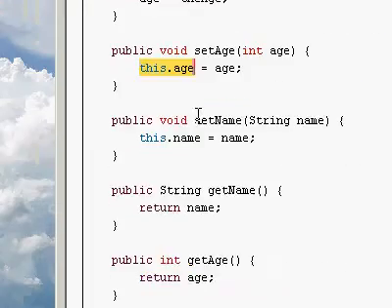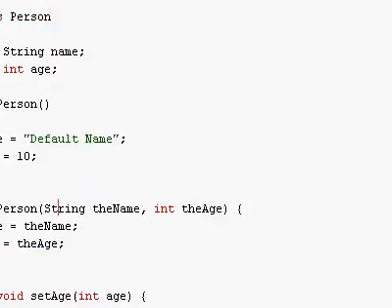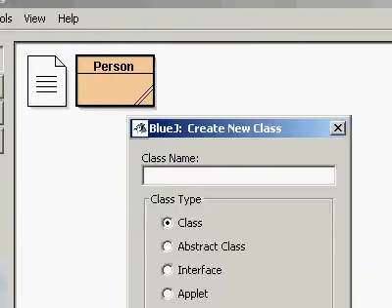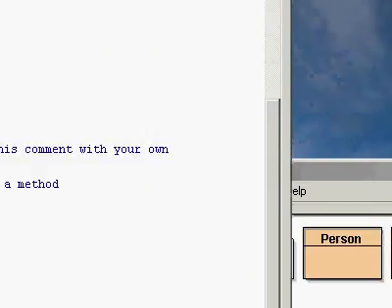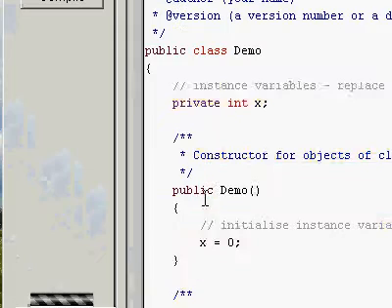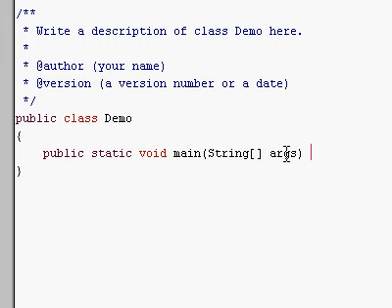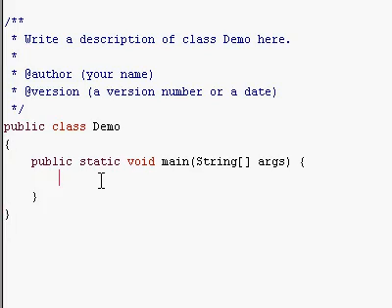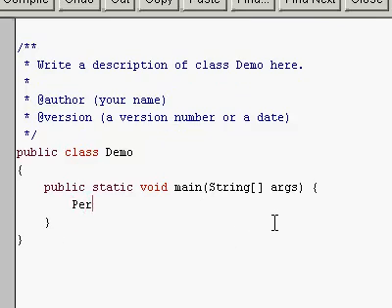So that's the person object. So how do we create this person object? Let's create a new class and call this Demo and hit OK. Inside of the class Demo, erase all the junk inside and write public static void main(String[] args), which is basically the main entry point of the program. Here you can declare the person object: person = new Person(), and that object is created.